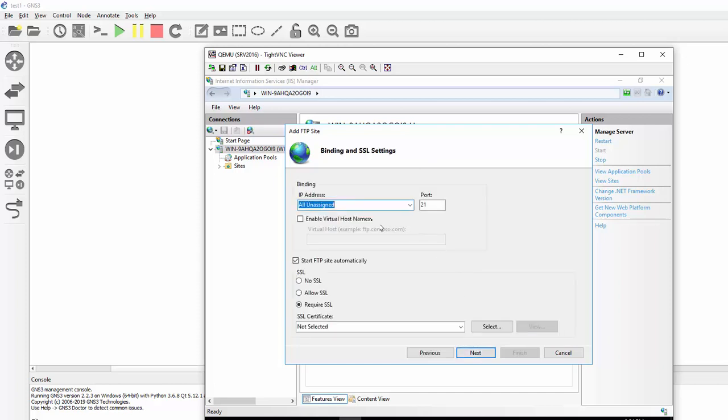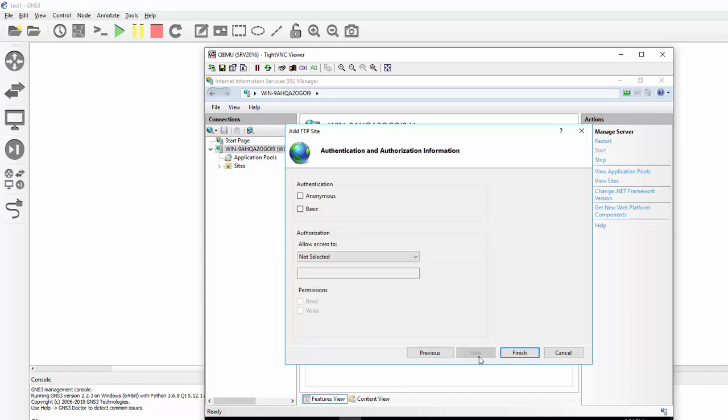Click next, and in this case we want to use that IP address, and we're going to say no SSL, select next, and we want to have basic authentication, and we want to select specify roles or user groups.